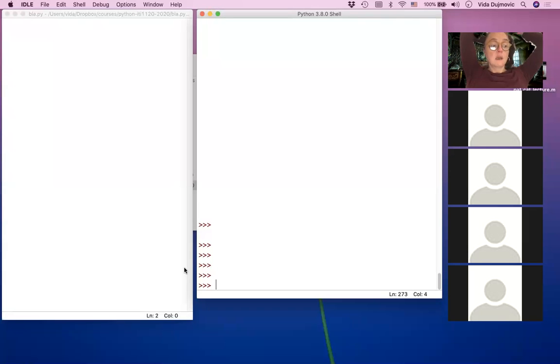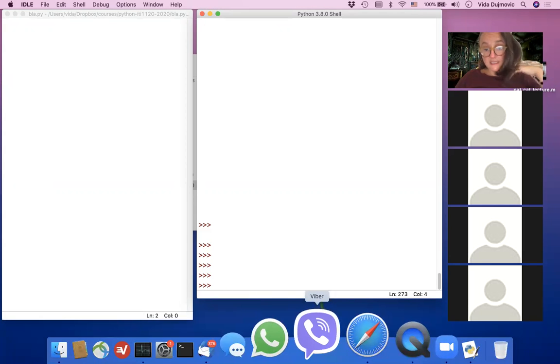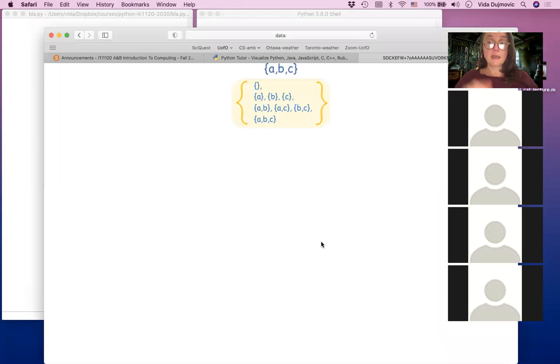Okay, so given a set, you want to compute all the possible subsets of that set. In other words, you want to compute the power set of the given set. All of these things are usually easier to explain with an example. So let's see it on an example.